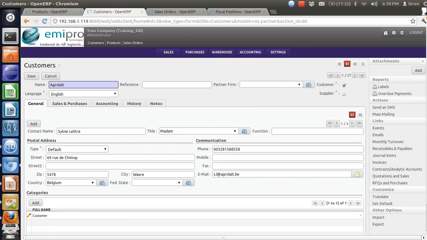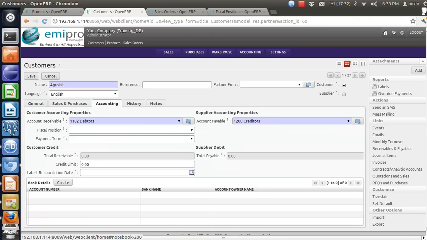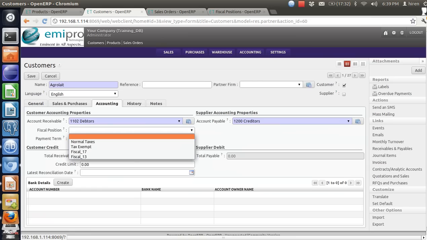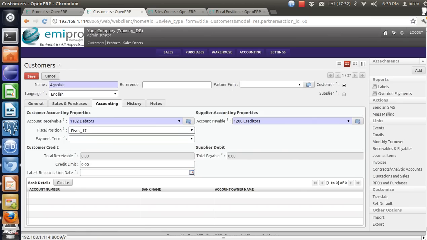Okay, in the customer screen, go to the accounting tab. You can find the fiscal position over here. So here you can see the list of all the fiscal positions that we have defined. I'll be selecting fiscal_17. I'll save this.